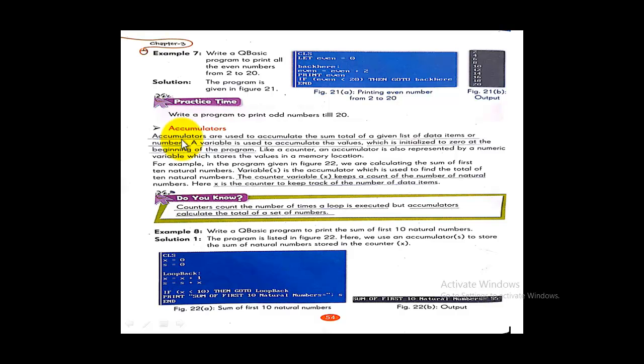Natural numbers start with 1. Whole numbers start from 0, but natural numbers start from 1. The first 10 natural numbers are 1 2 3 4 5 6 7 8 9 10. Now the counter here keeps count of the number of natural numbers.